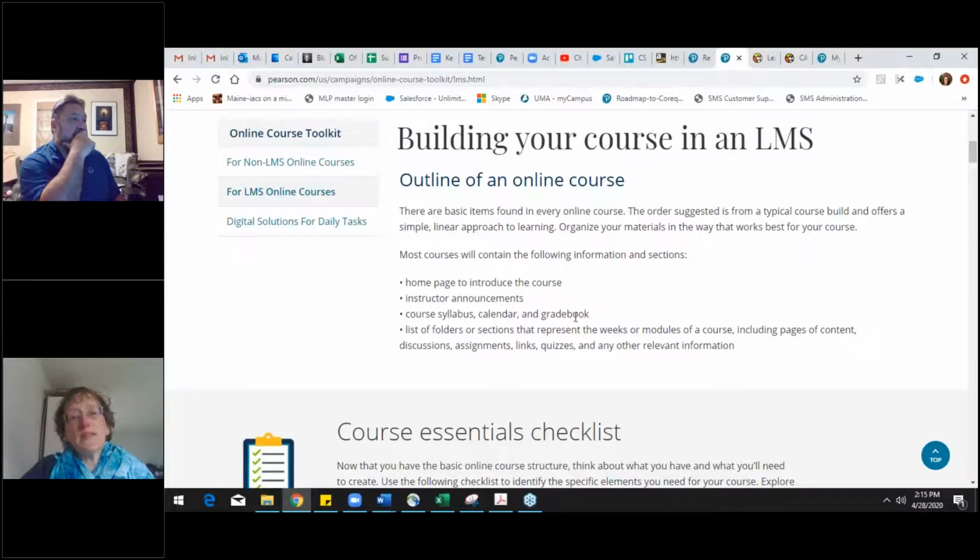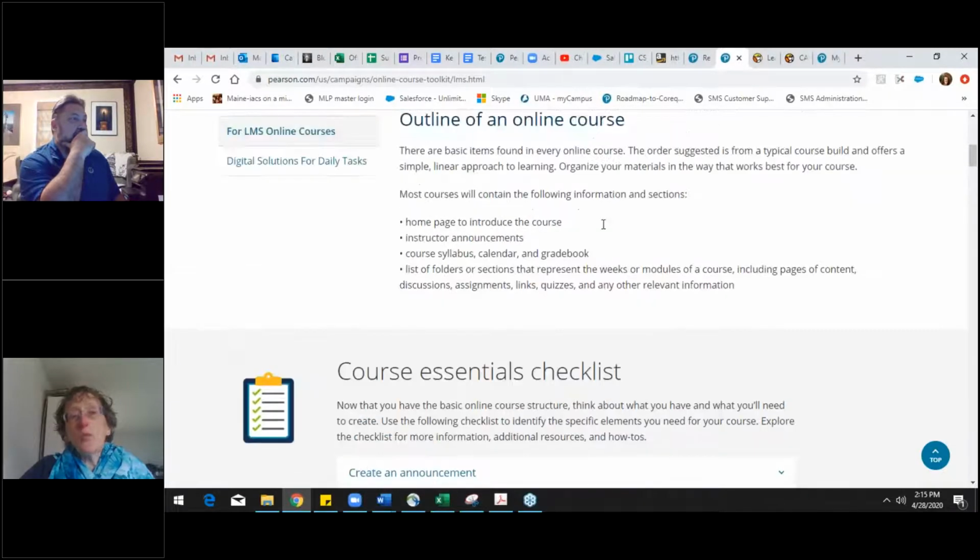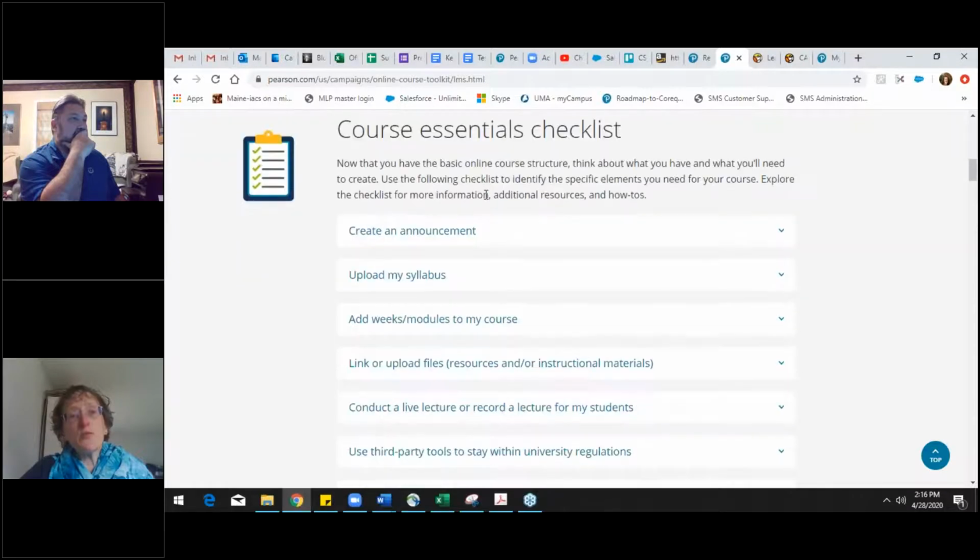You can post your syllabus, have a calendar, you have gradebook settings, and then you typically have folders or sections or modules to sort information. Frankly, we're going to be switching to D2L Brightspace, and so it's a little overwhelming to start to think about redoing that from scratch. So I even find this really, really helpful.